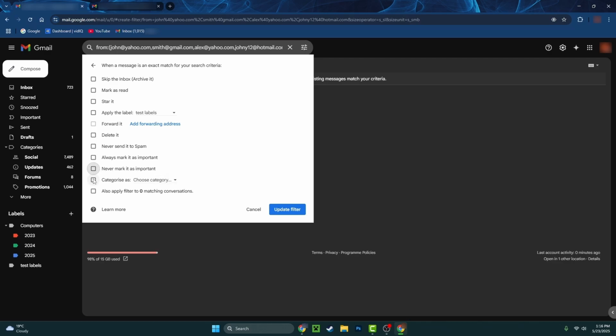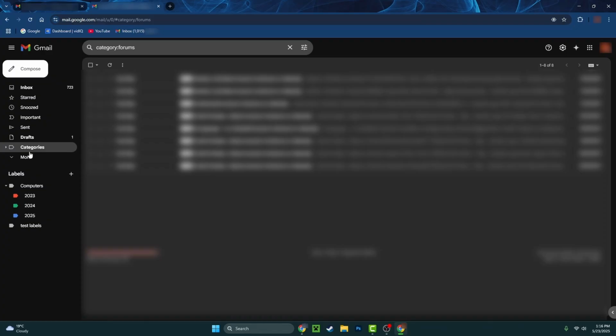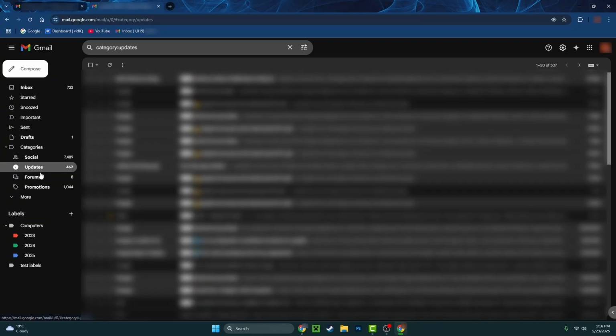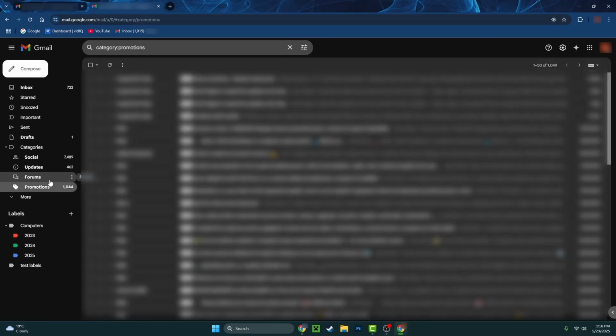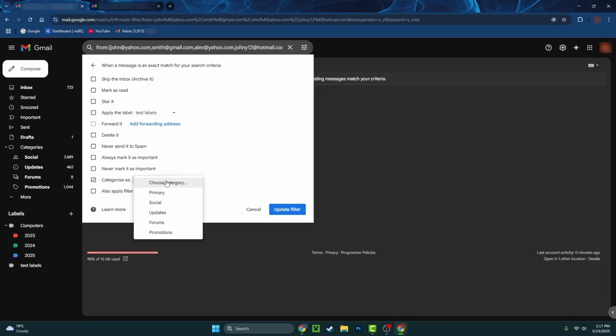Or you can categorize it. If you press here and select primary, social, updates, forums, and promotions, let's get into that. You can find that at categories, and here is social, updates, forums, and promotions. These emails are being recognized automatically by Gmail and they are sorted in this way, and you can also manually send some emails into these 5 folders already created by Gmail by default.